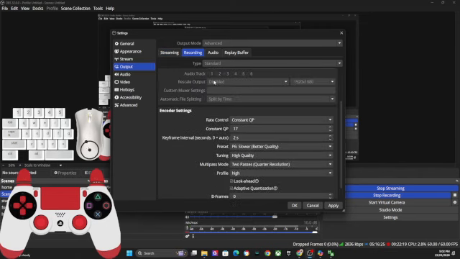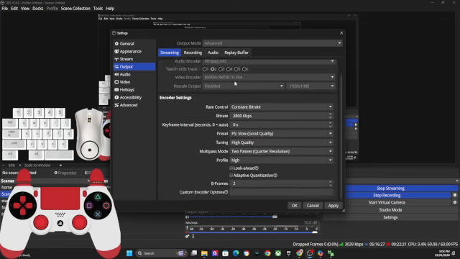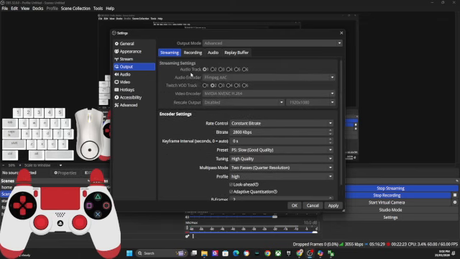All righty, so if you head over to the output section, you'll see it's got tabs for streaming, recording, and audio settings.